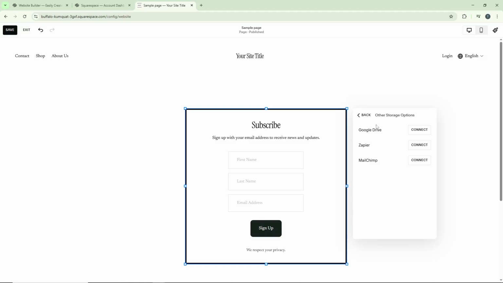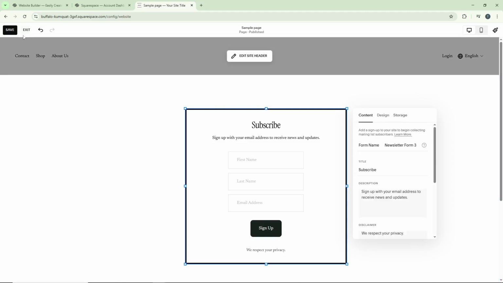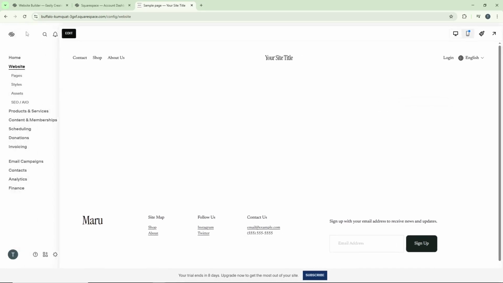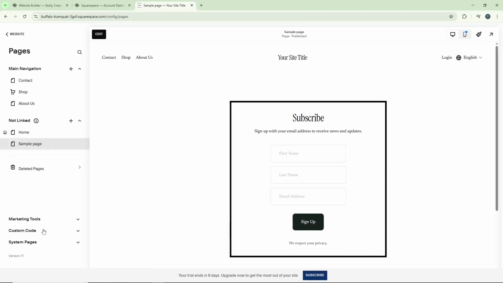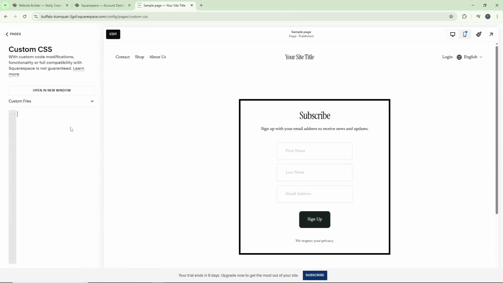Now, if you want to take customization even further using custom CSS, click Save and then click Exit to return to the main dashboard. On the left side menu, click Custom Code and under it, click Custom CSS. This is where you can add your own styling code to achieve very specific design elements.